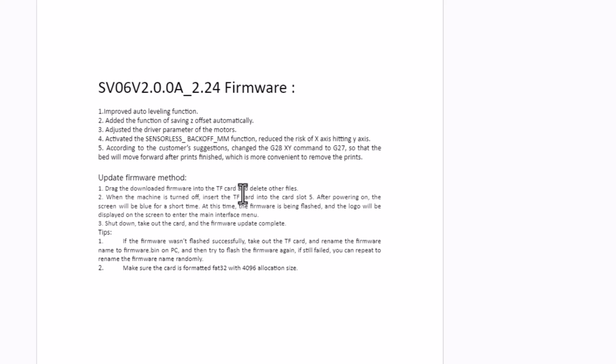To update it, we simply put it on the card with nothing else on it. And when the machine is turned off, insert the card. After powering it on, it'll be blue for a short time. That'll mean the firmware is being flashed and the logo will be displayed on the screen. Shut down, take the card out, and the firmware will be complete.